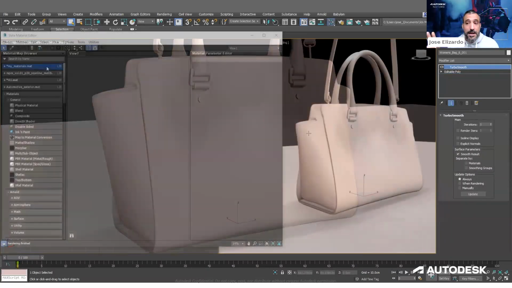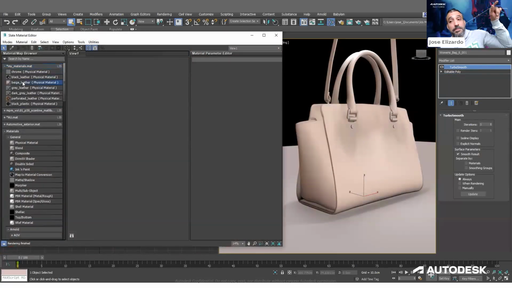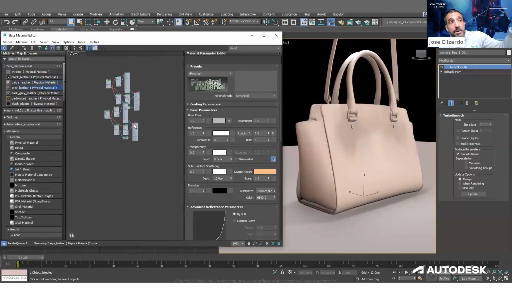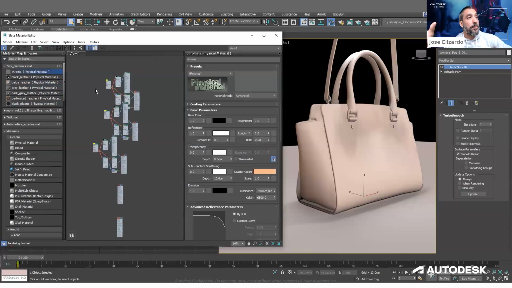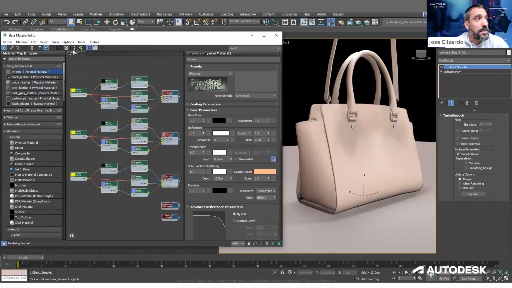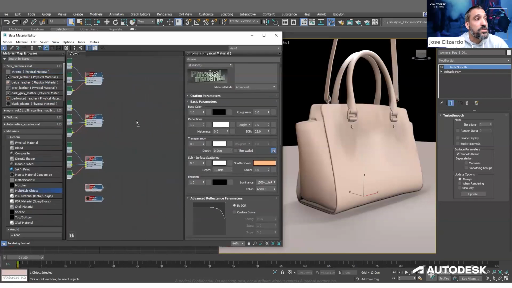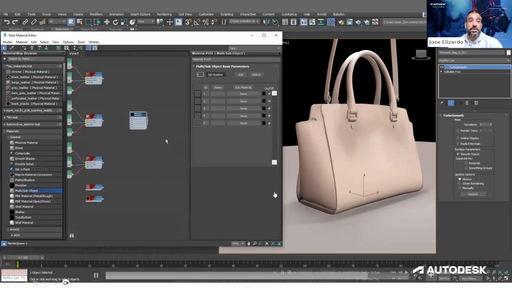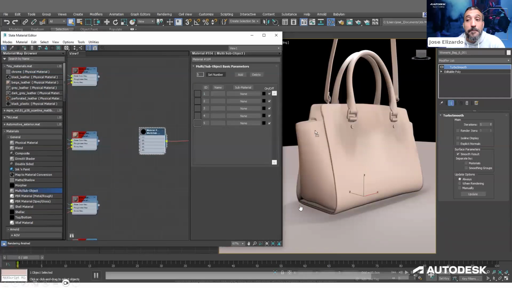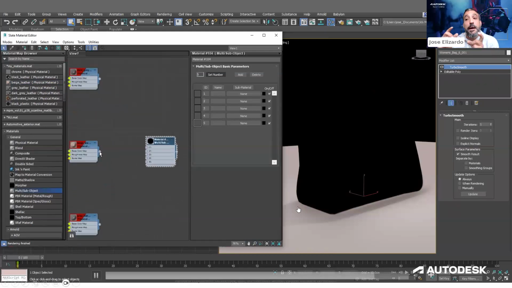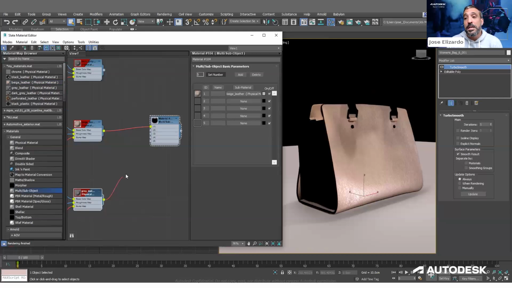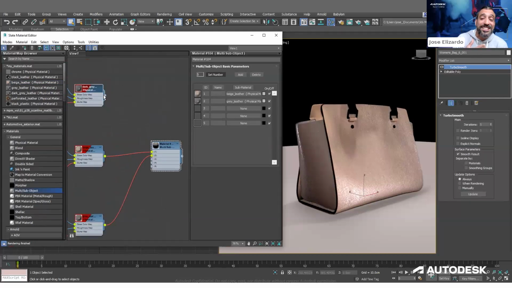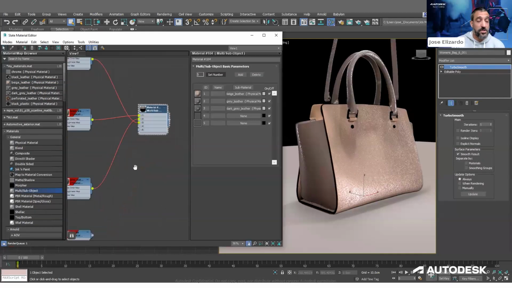So I've separated my mesh into different material IDs. And I can go back to my material library that I created a little bit earlier, bring in all those leather materials and chromes and whatever it is that I need for this specific purse, drag them into my Slate view. I'm going to collapse things a little bit so it's easier to understand what's happening. And I'm just going to basically connect those into a multi-sub-object material. The multi-sub-object material allows me to assign materials to different material IDs on my mesh. Because I predefined them in the step before, all I got to do is connect them into the right input, and they will appear on the right surfaces of my geometry.